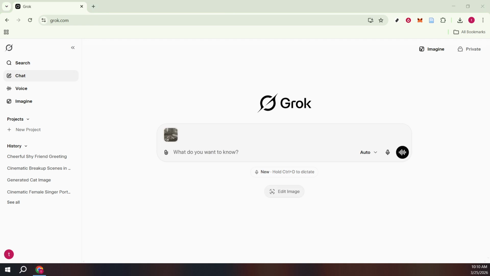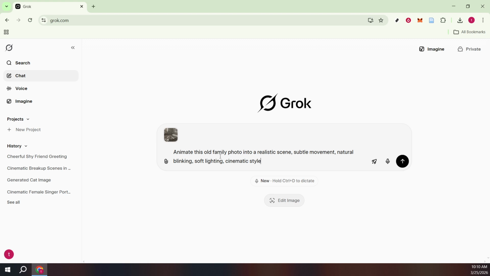With the photo attached, type your prompt in the message box. Think of the prompt as clear directions for the kind of video you want. Be specific about motion, mood, length, and any cinematic touches. For example, create a gentle 6-second video from this photo with subtle parallax, a slow push in toward the faces, and a soft, nostalgic feel. Keep expressions natural, avoid distortions, and maintain original colors.